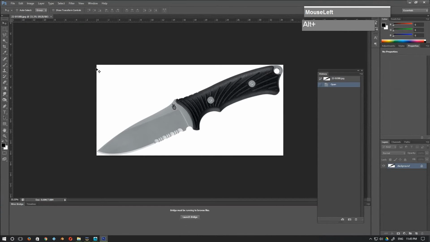The original canvas space is this rectangular shape, so I need to change it into a square shape. And also I need to rotate the knife so that it is horizontal or completely flat. To do that, first of all, you go to the eyedropper tool in Photoshop and select the ruler tool.